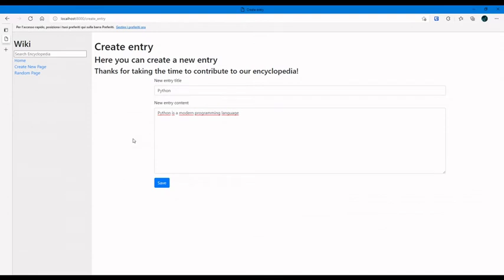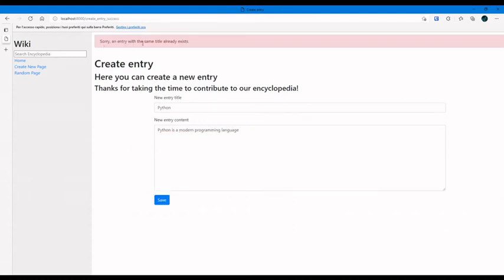But what happens if the title we are choosing already exists? For example, I want to create a page titled Python, and the content is Python is a modern programming language. If I try to save this page, an error is shown stating that the page already exists. So I have to change the title.